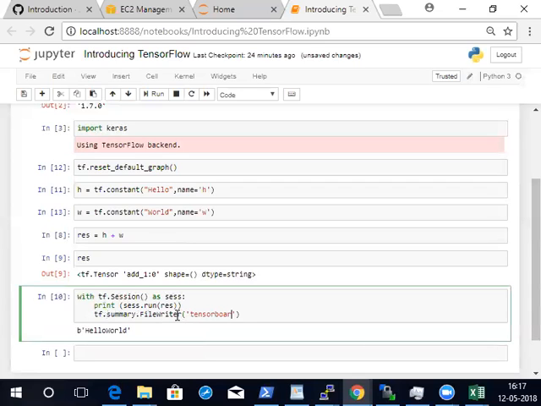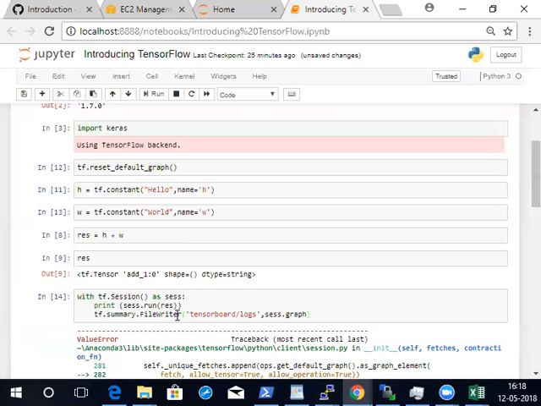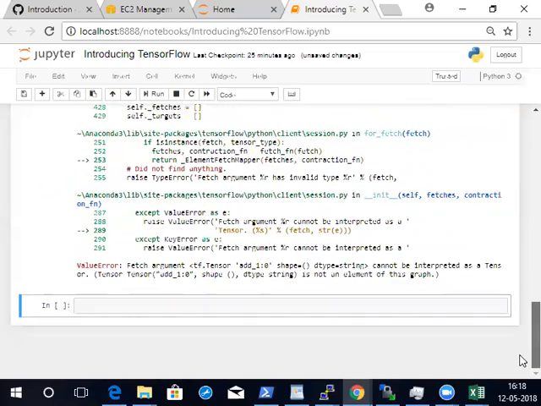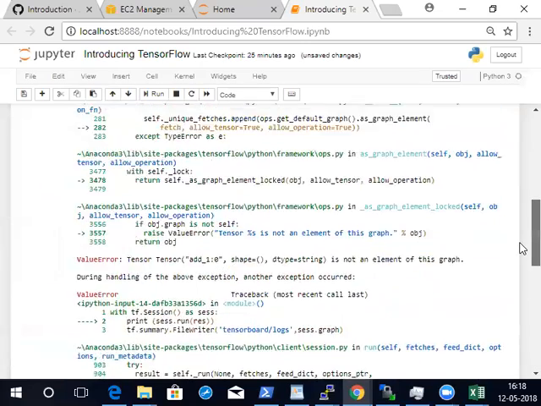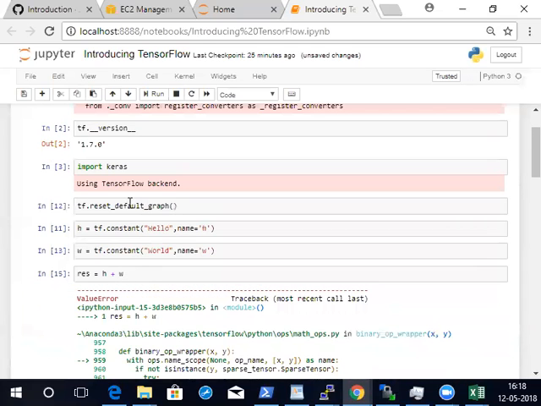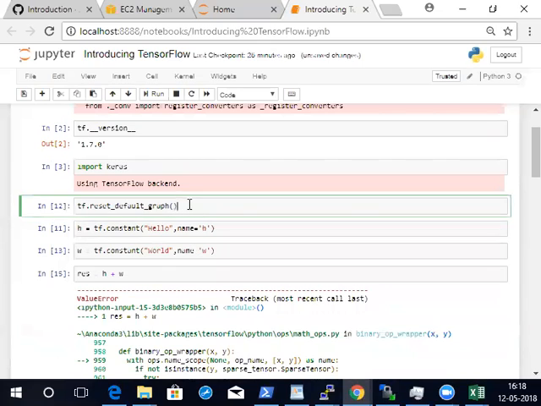TensorBoard logs. It will actually write the file, write the graph that is created, and it will show the graph here. I think the TensorBoard directory was not present here. That's precisely because I didn't execute this line. Okay, execute from here.